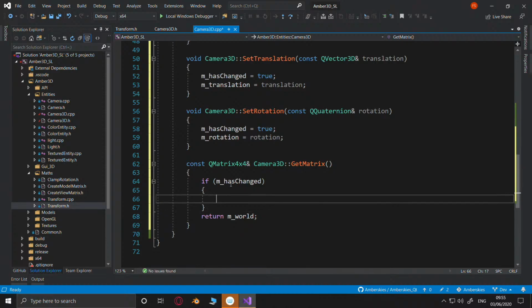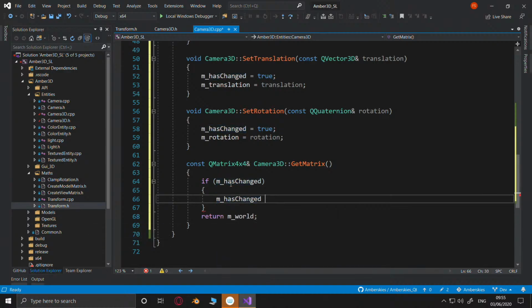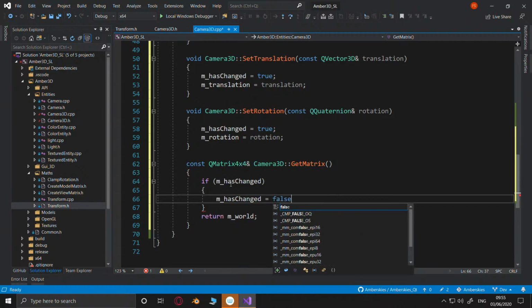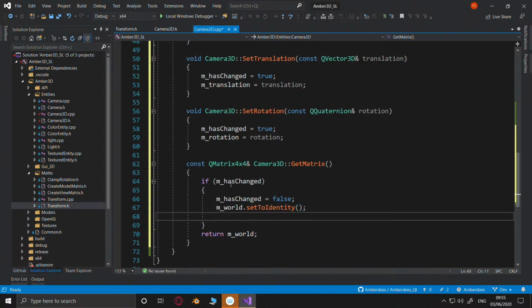So let's calculate M-world. So M underscore has changed, we have to reset equals false. Reset to its initial condition. And then all we need to do now is M underscore world dot set translation. No, set to identity. Do the right one. Always set it to identity before doing the calculation.